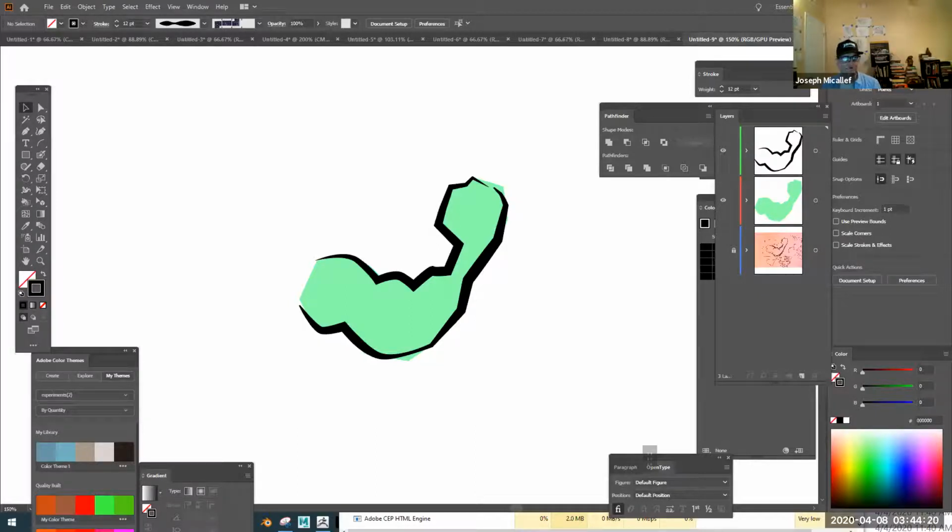Is there any questions about the colorization process and using live paint and the color themes in Adobe? Oh, I see a bunch of stuff coming through.